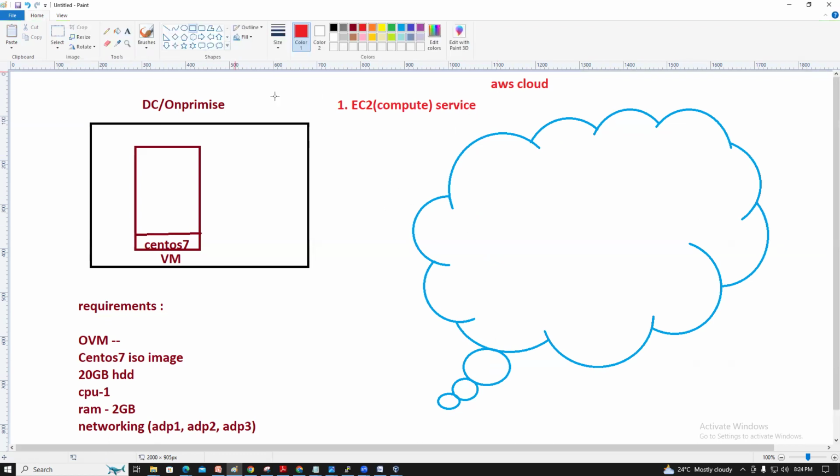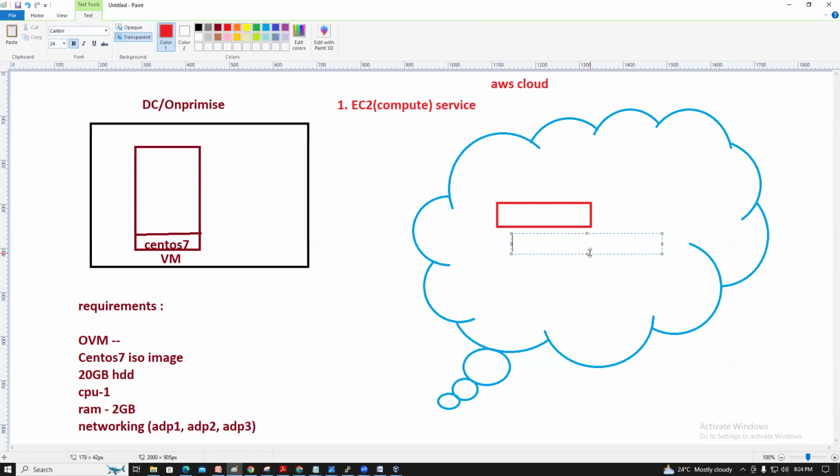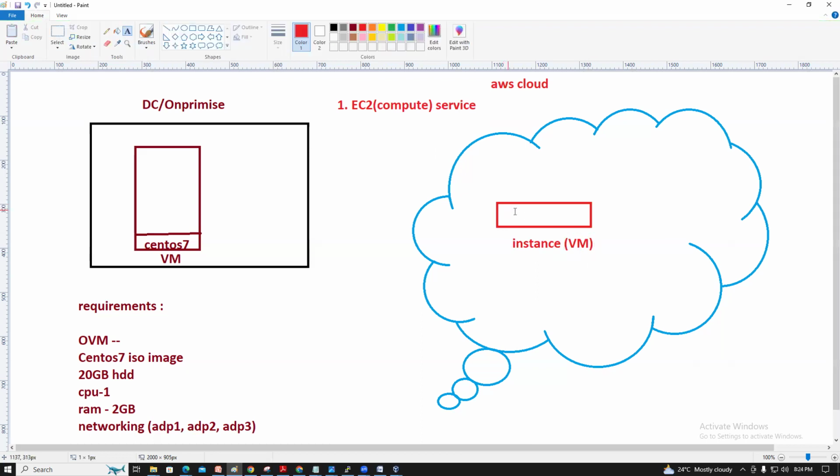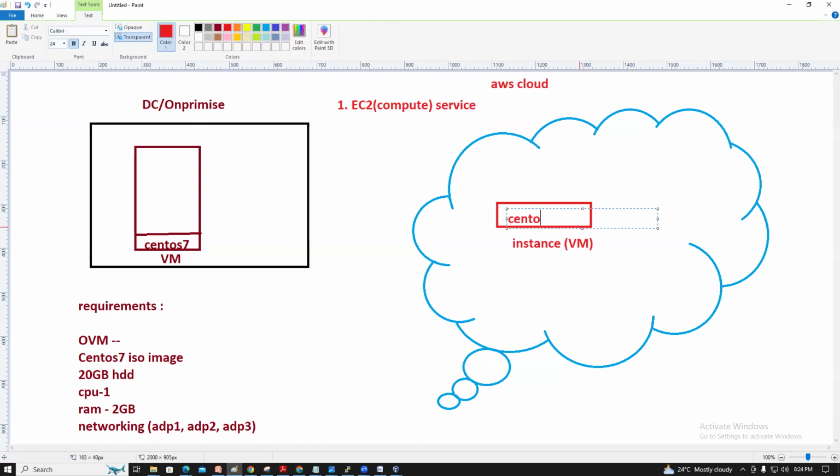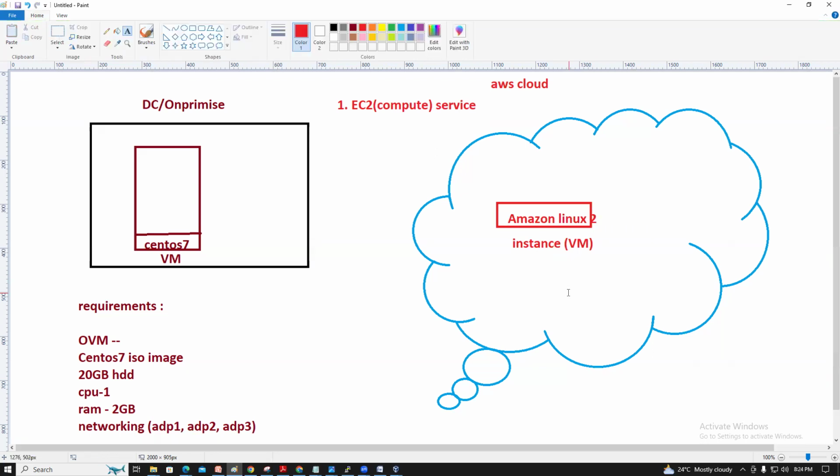So if you want to launch an instance, this is nothing but an instance. In the data center we call it a VM. So which one did you launch? CentOS 7 or Amazon Linux 2? So we need to launch the Amazon Linux 2 instance on the AWS cloud.